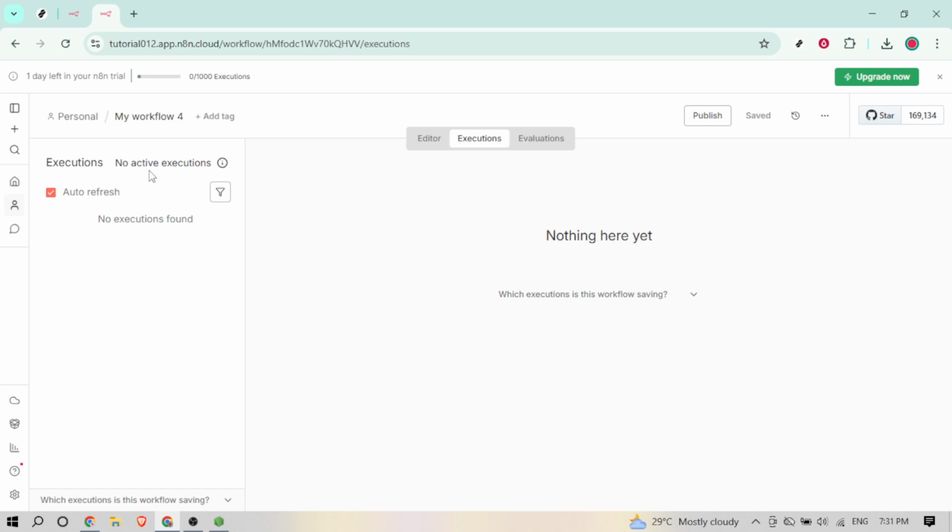Click any execution in the list to open its details. Inside, you can examine what happened at each node. You'll typically have access to input and output data, along with any error messages if something failed. Use this to trace the flow of data through the workflow, confirm that external services responded as expected, and pinpoint exactly where a problem occurred.